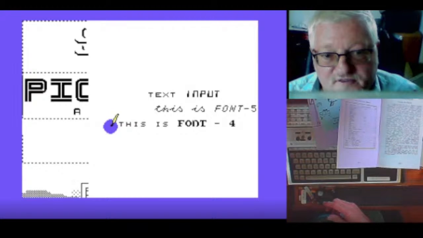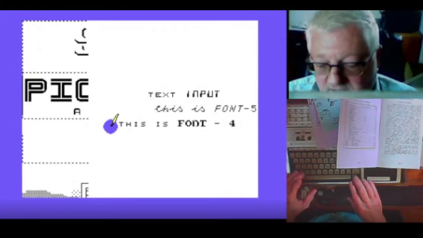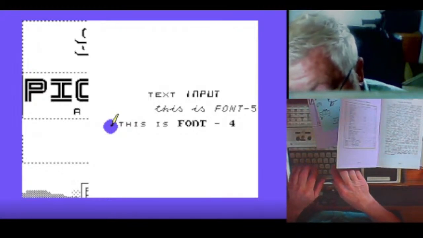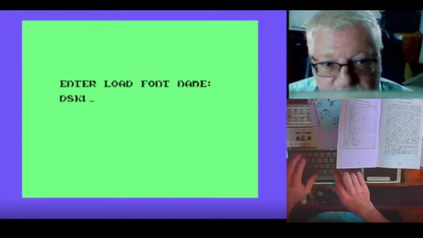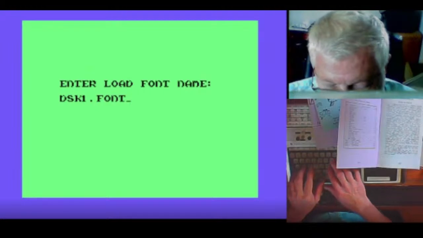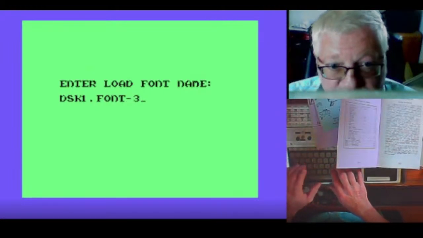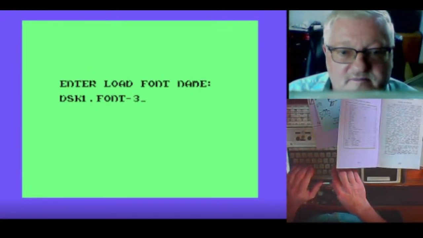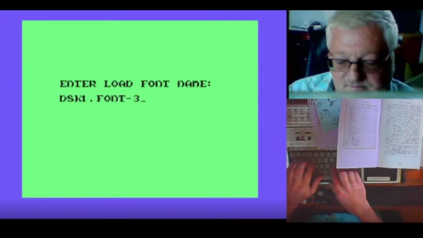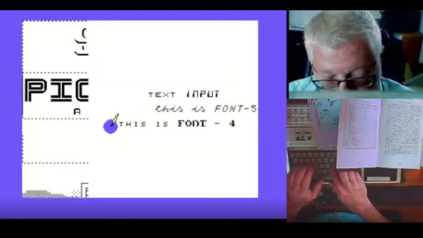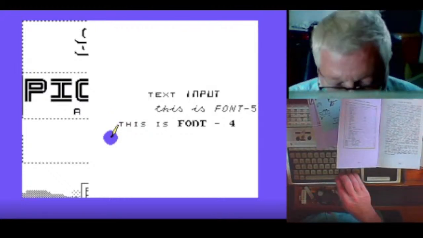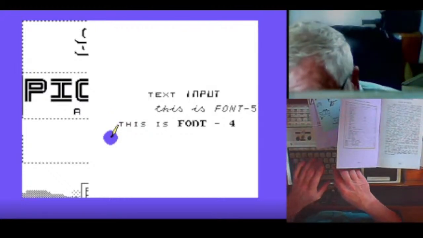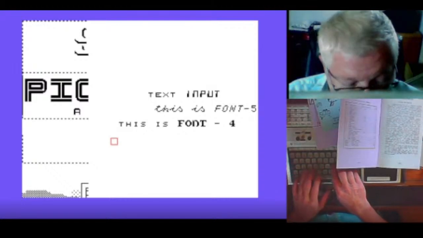Press the fire button. We're going to 2, load a font. Font 3. Okay. T for text. Alpha lock up.